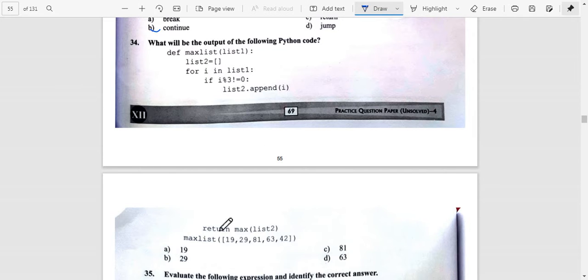Okay, now we are adding 29. So mod not equal to 0 again here, 29. Okay, and 81 mod will be 0, 63 mod will be 0, and 42 mod will be 0. So question number 34 is here, and what is the output? So according to the conditions, max list will be, only 2 are 19 and 29, the other condition will not be fulfilled. So maximum is 29. So the answer is 29.